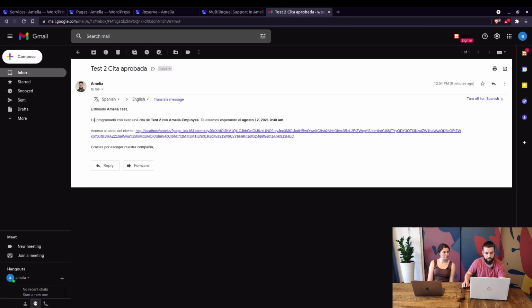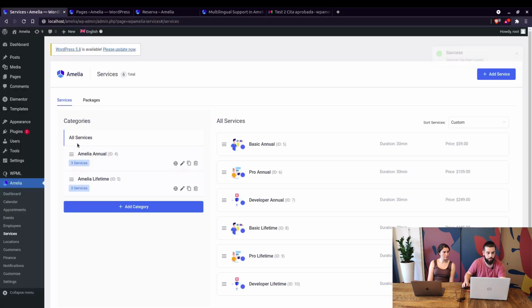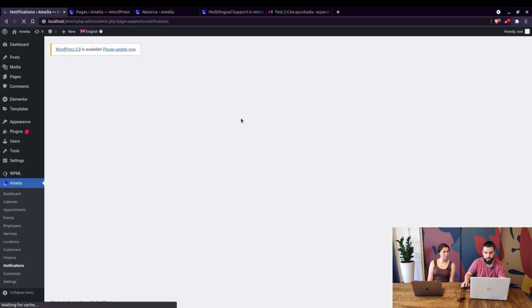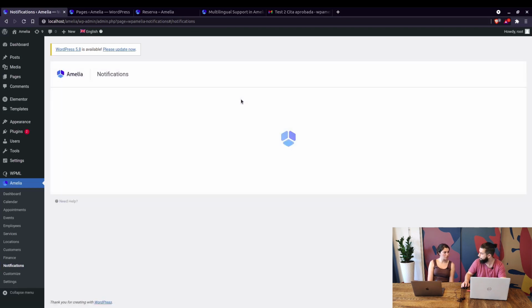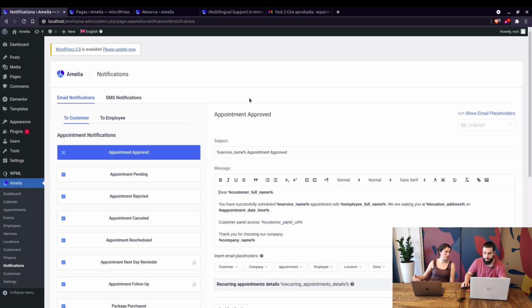Now this is not done automatically, so you will need to go to notifications and add the translation for each notification. Each language should have its own notification, so the customer receives the notification in the language they used to book the service. Exactly right.